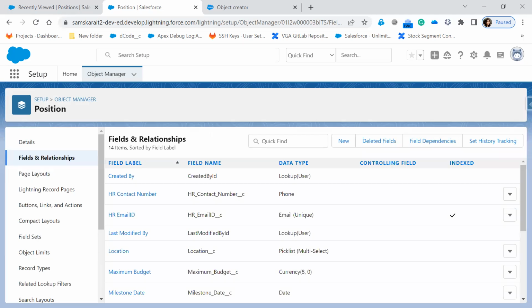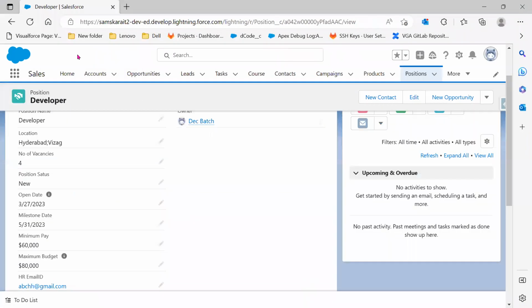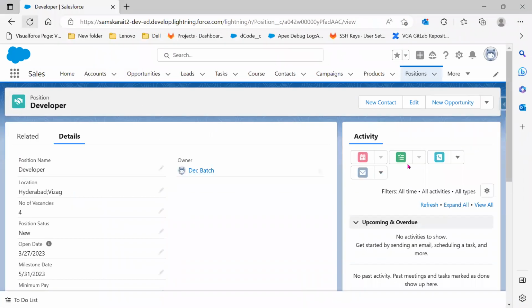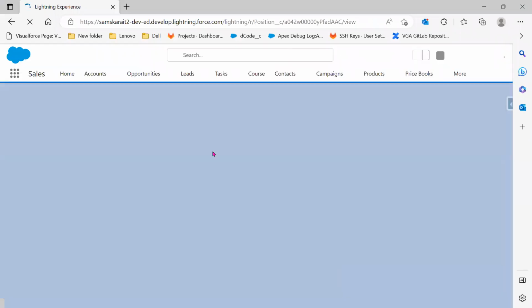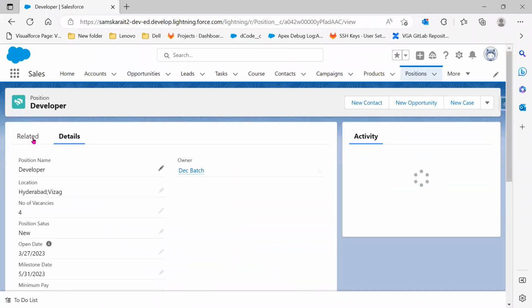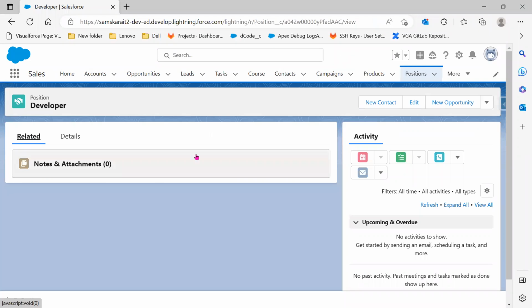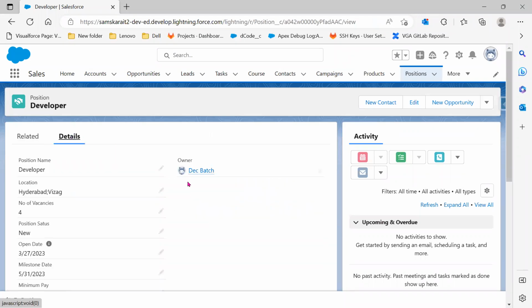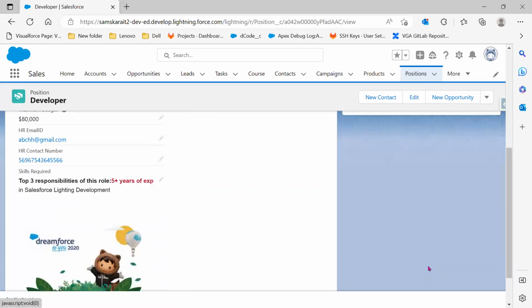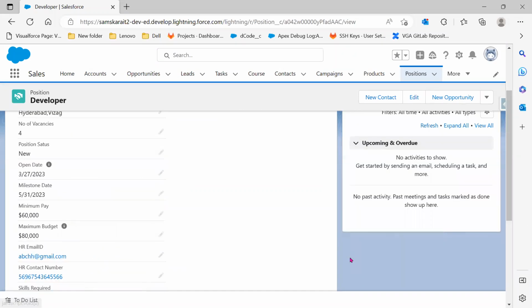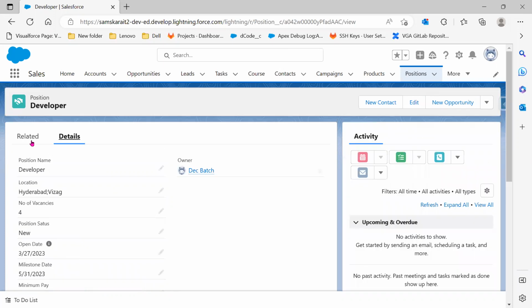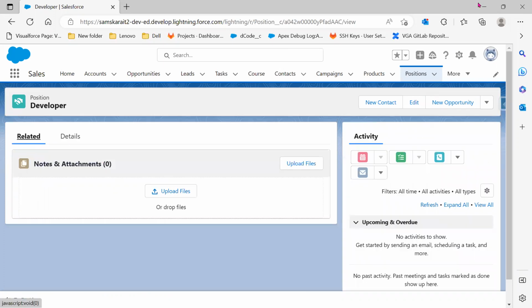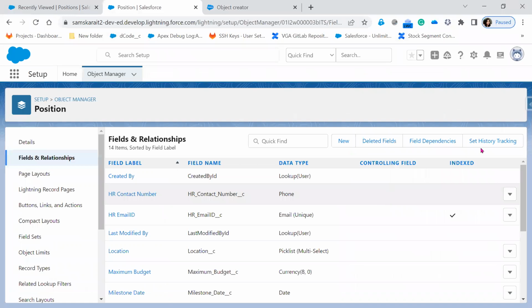Now, if you select this, what will happen? You can view history tracking for those fields. Now let's refresh. Okay, so by default, the history tracking related list is not available. For that, we need to go to the page layout. When we go to the page layout, we will discuss.